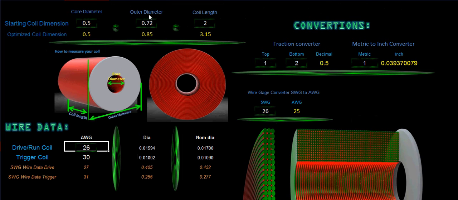You'll notice that our outer diameter is a 0.72. We're going to change that to a 1.5, which is a standard Bedini outside. And our coil length, we'll go ahead and leave at 2 inches.